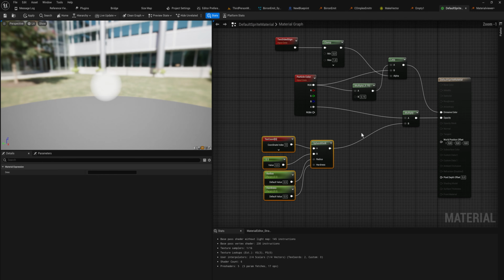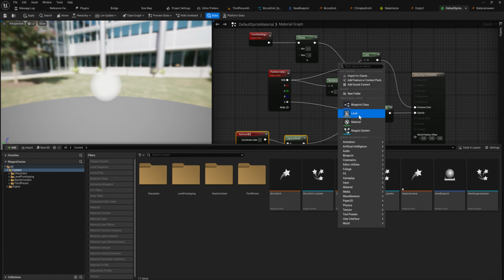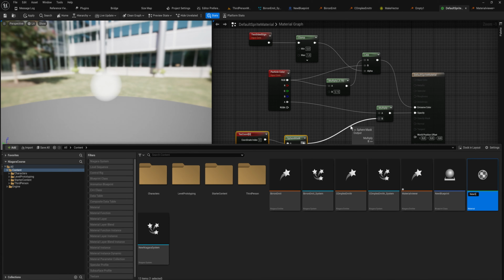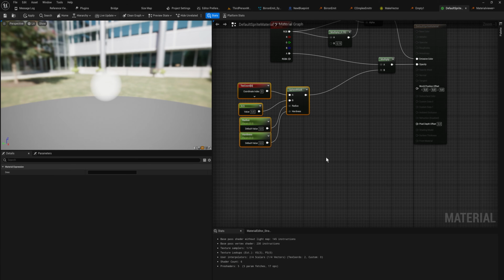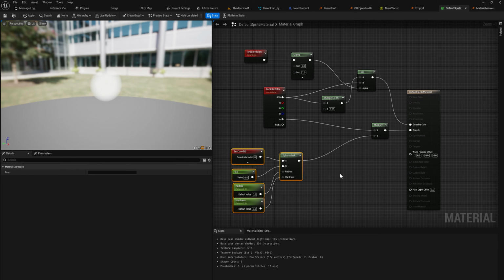This is the default sprite material, and we're going to be making our own that looks a little bit like this, but has some more going for it. So let's make our material here, and we'll call that new sprite material. I'm just going to steal the sphere mask here. Again, I think using a radial gradient makes more sense, but sure, let's go with the sphere mask.